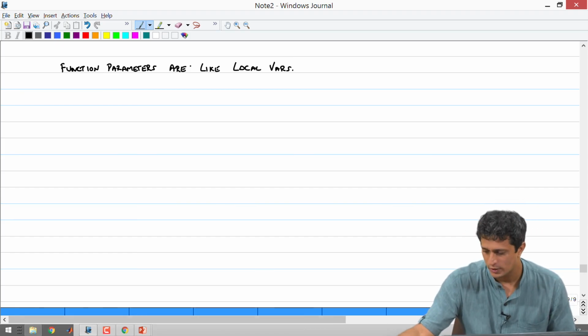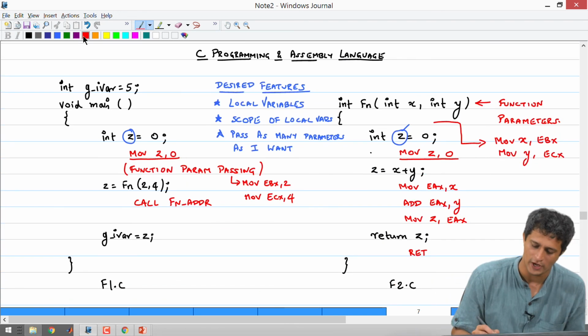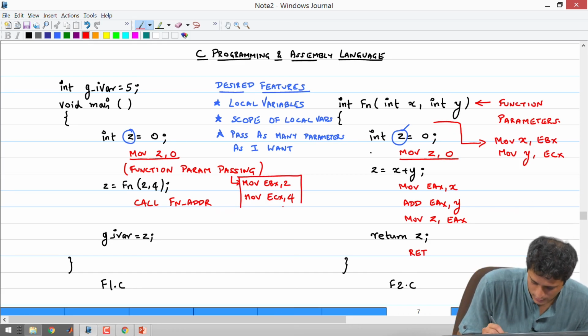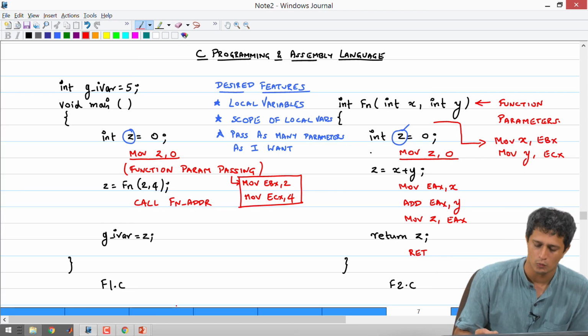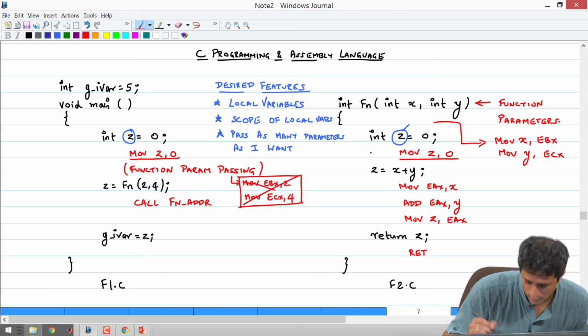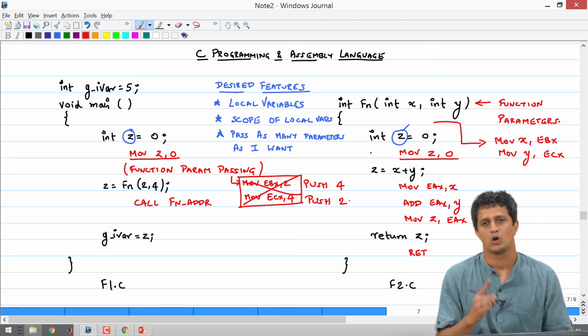Therefore, if you go back to the example that we discussed earlier, instead of moving data onto registers before you call that function, what you would do is to simply push 4, push 2 onto stack, because now I can do any number of pushes, which means that I can pass any number of parameters this way to a particular function.